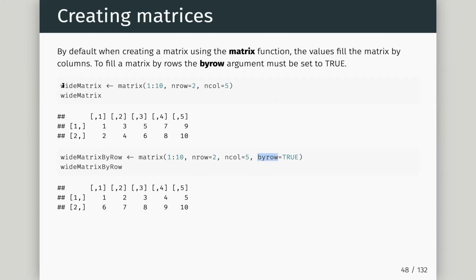So here we give a standard matrix, parentheses, we give it what we want to put into the matrix, and we tell it how we want to lay it out, 2 rows, 5 columns, and it goes automatically down the columns. Here we do exactly the same, but now we just set by row equals true, and it's going to work along the rows first, and then fill up each row at a time.